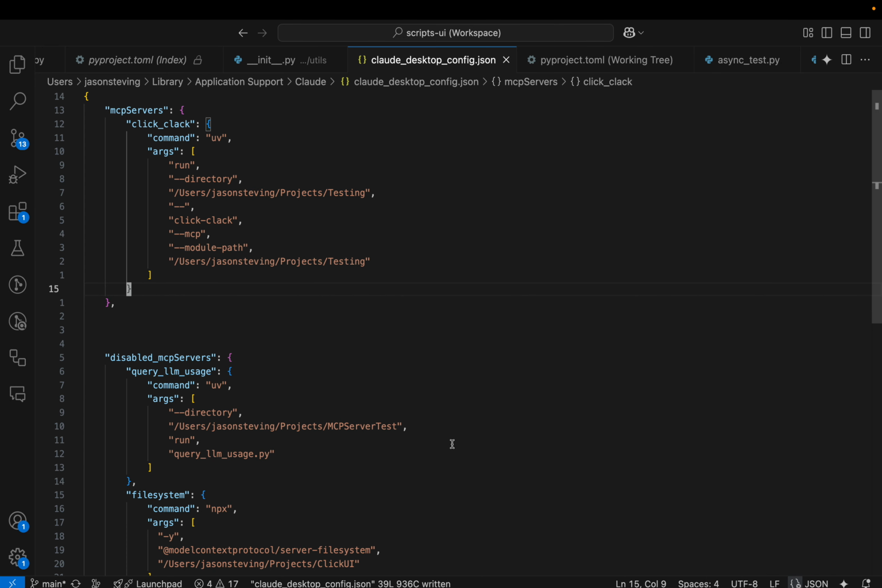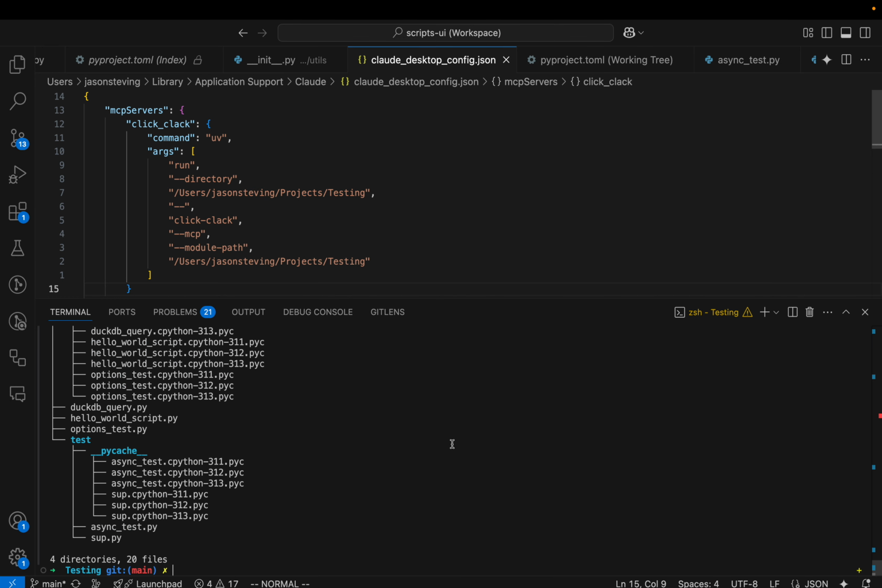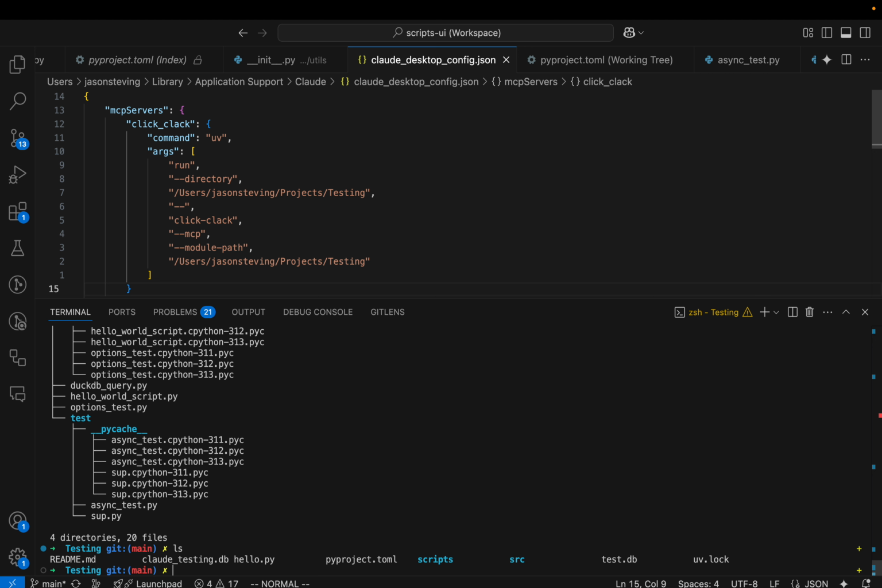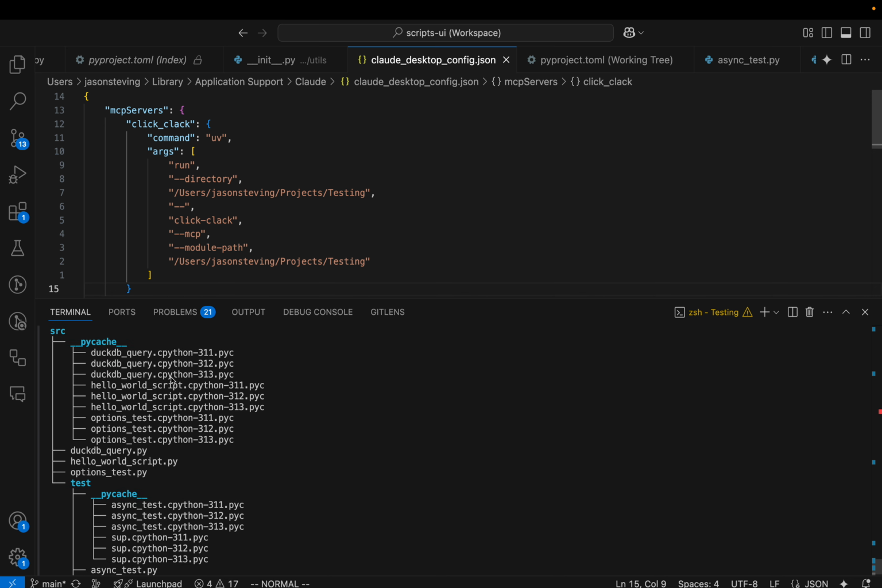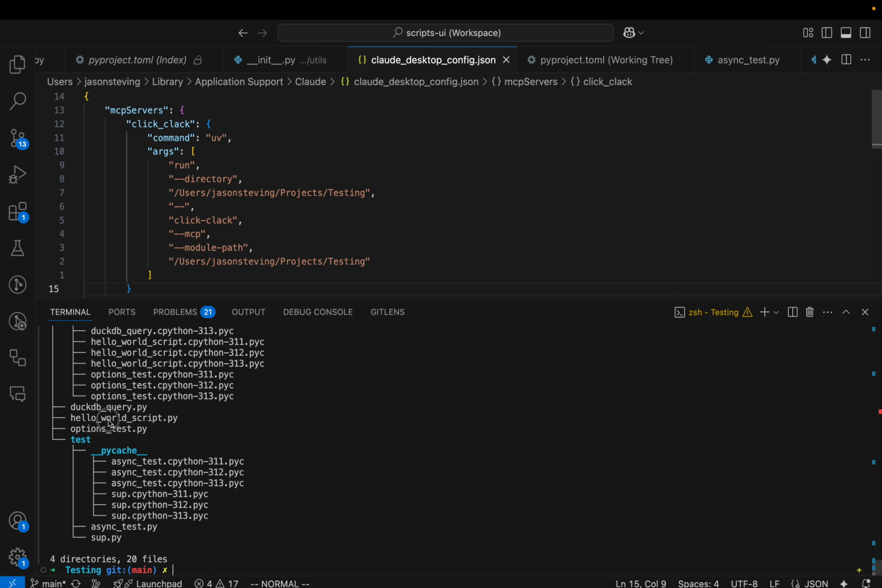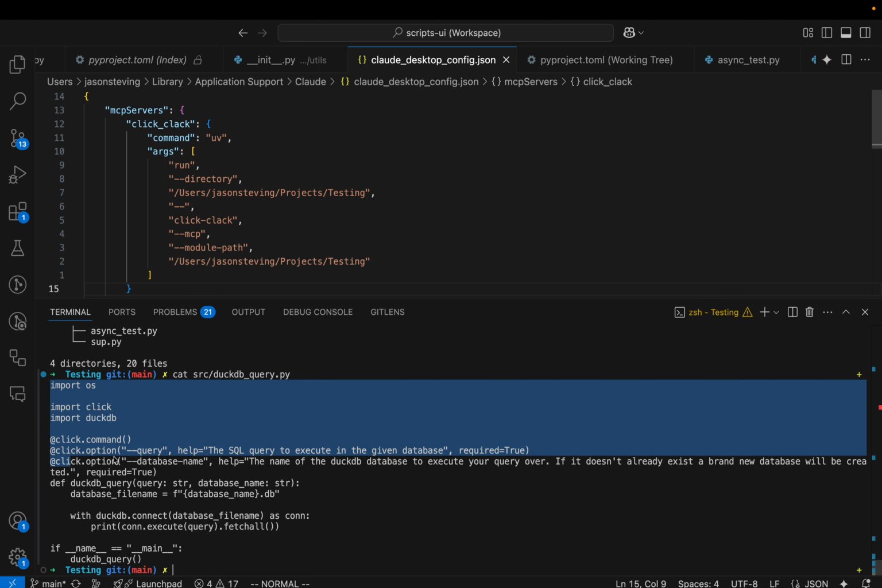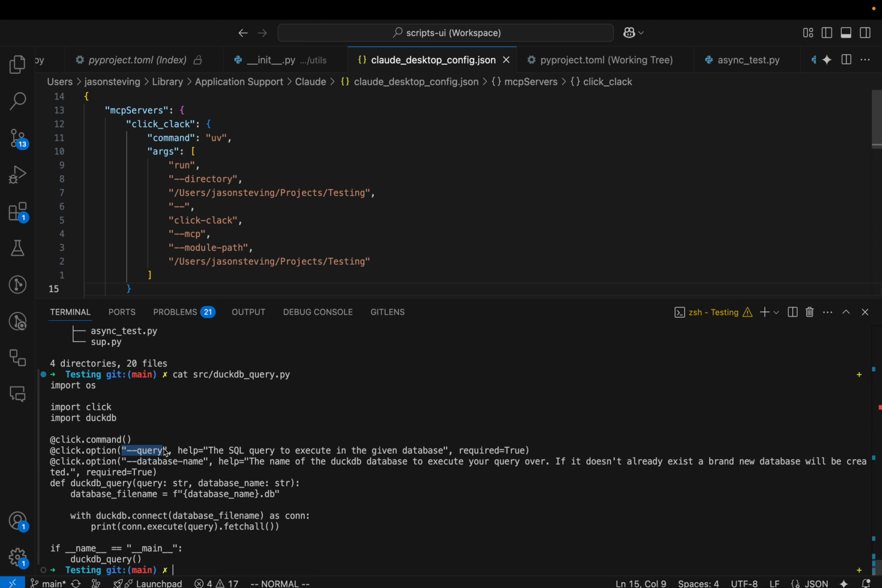If I go back and look at my testing directory, I have a few files here. There's tree, source. In source, there's a bunch of different things, but basically there's duckdb query.py, hello world script.py, options test. If I just show you this duckdb query.py, you'll be able to see this is really simple. This is just a click command. It specifies that there's one arg, this query has a help string, database name, help string, and all it does is open up a DuckDB connection and then execute a query against it and print out the results.